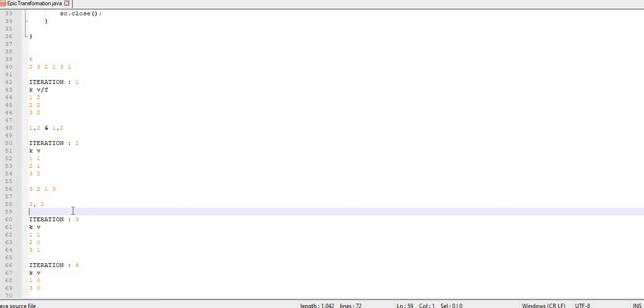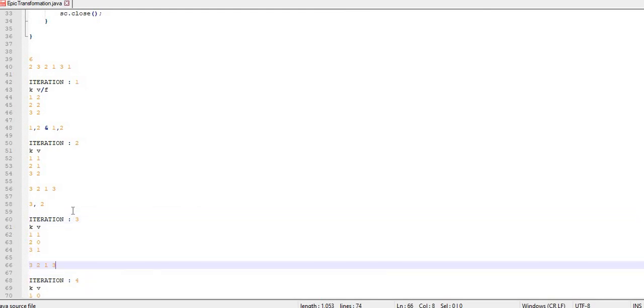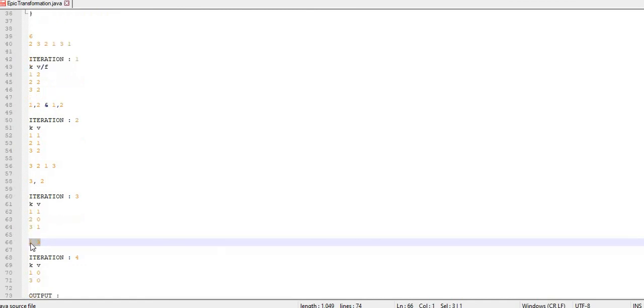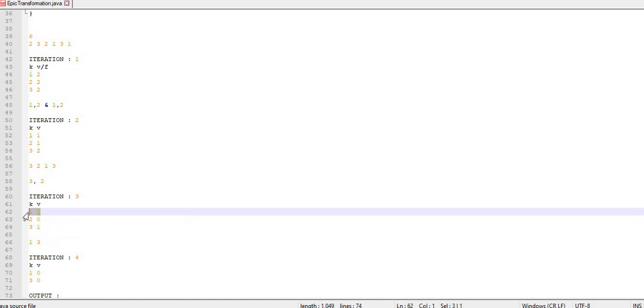Okay, let me stop this. I will print it over here. So the first two elements I can delete. That's why after that I can see 1 and 3 are left in the array. So that's why the frequency of 3 is 1 and 1 is also 1.